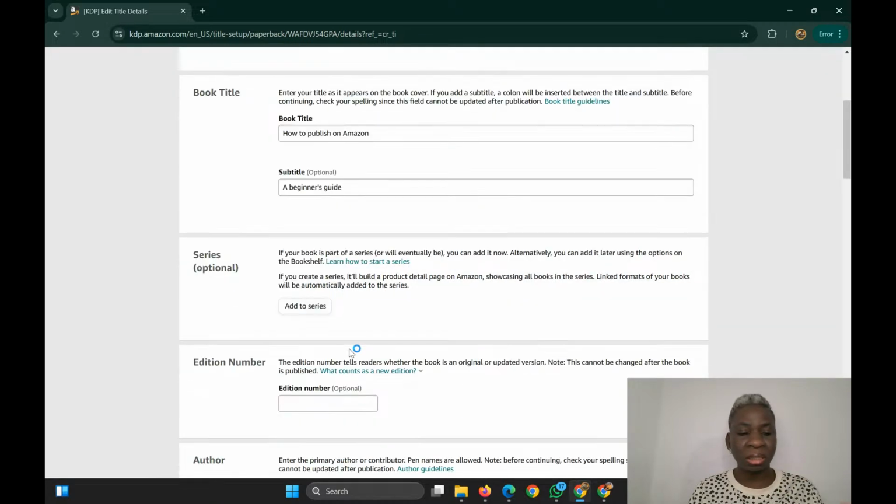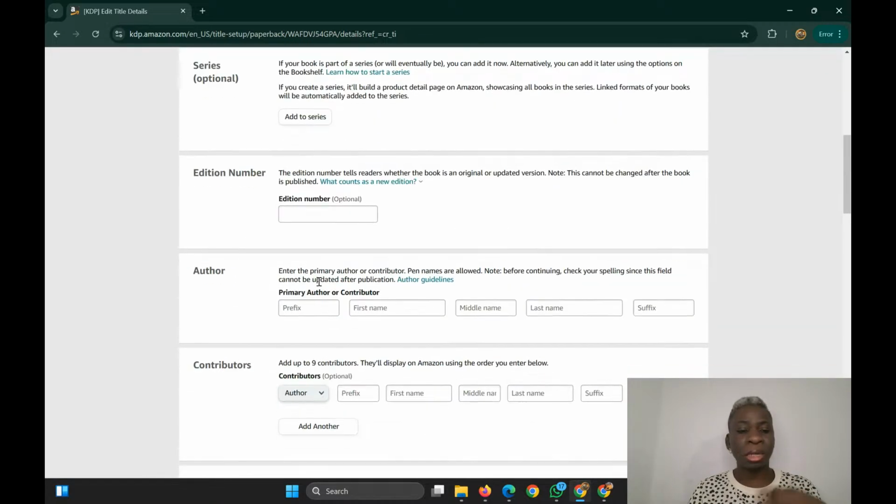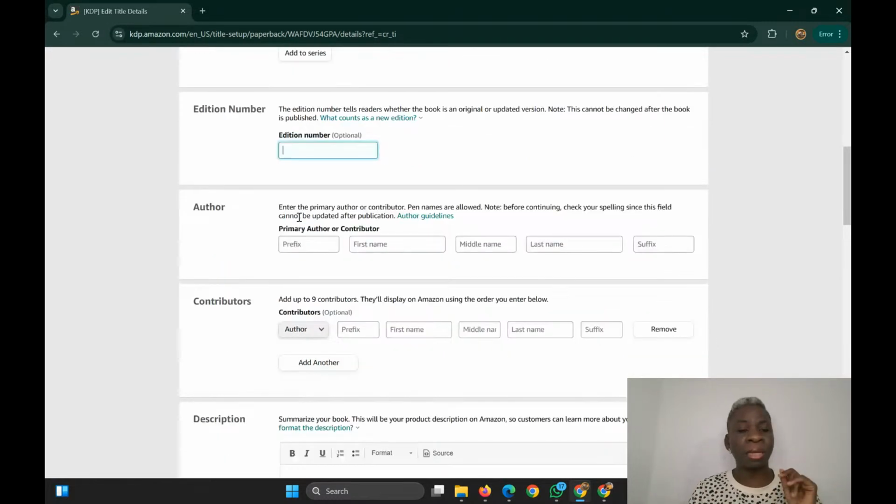But if it is not a series, then that one is optional. This edition number is also optional. Assuming you've published the book before and this is a second or a third edition, or maybe it is the first of many editions, then you put the edition number here. Then this is the author's name. So the author's name will be, let's say I want to use Miss Baker Abayomi.